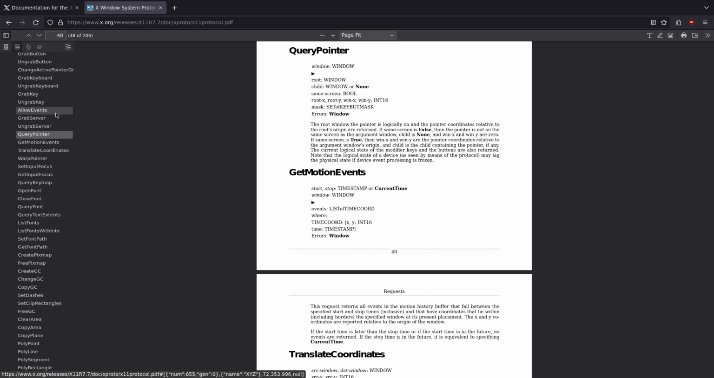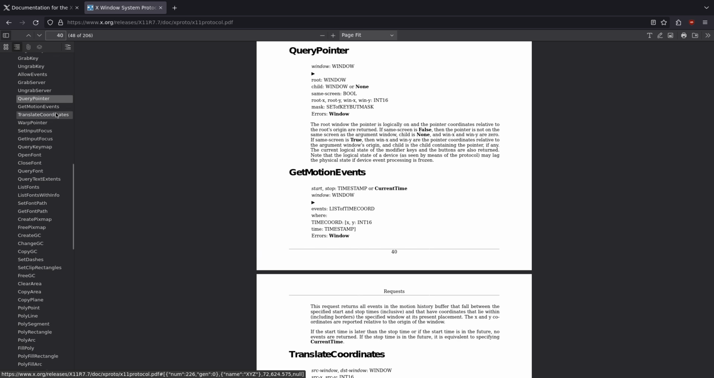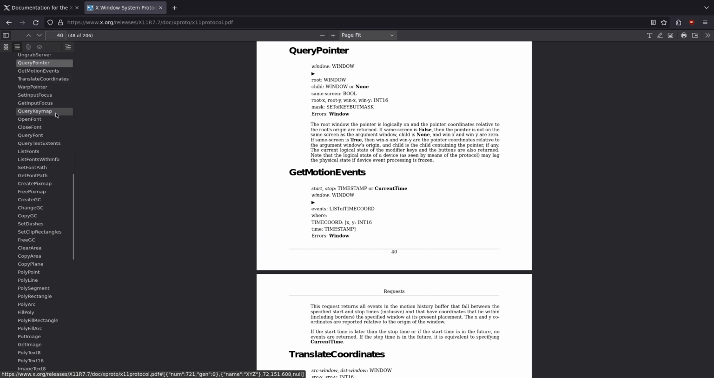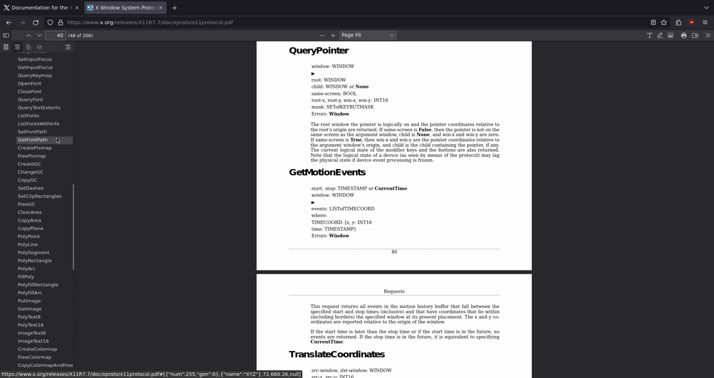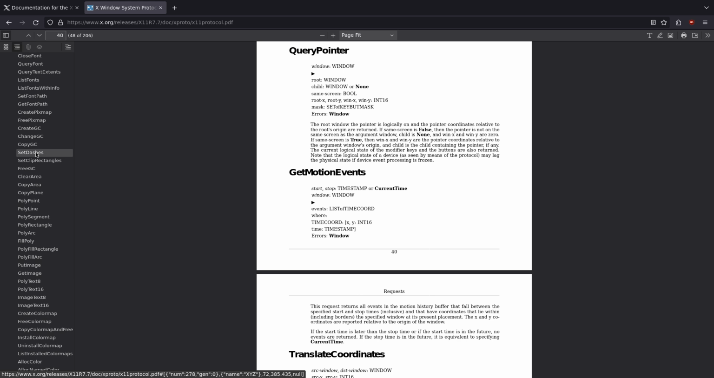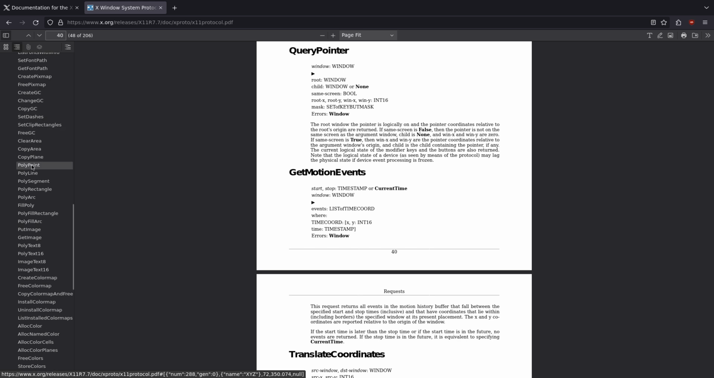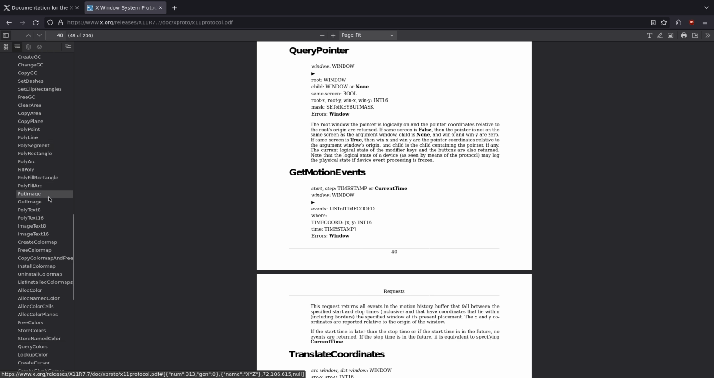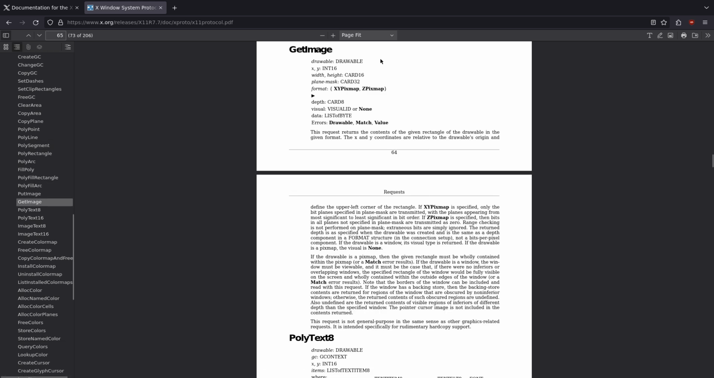Query pointer. Interesting. Also don't think that we want. There is like a get pixmap. I don't know what a pixmap is. Yeah. Create and free. So I don't know if this is what we want, but it does exist. Get image. Yeah, this is for a drawable. So how do we get a drawable from a window? I mean, is that a thing that makes sense?